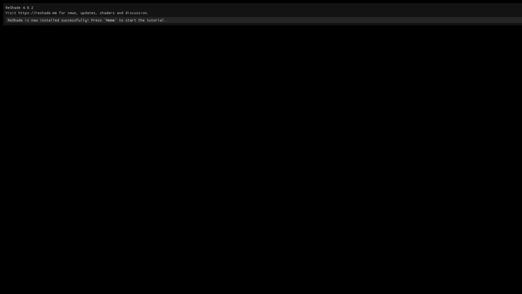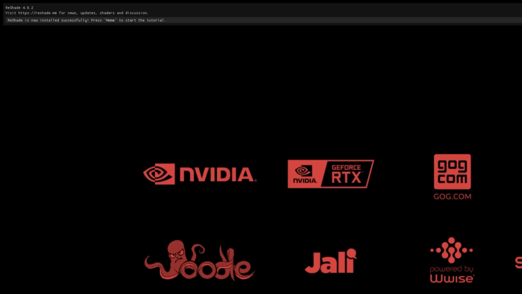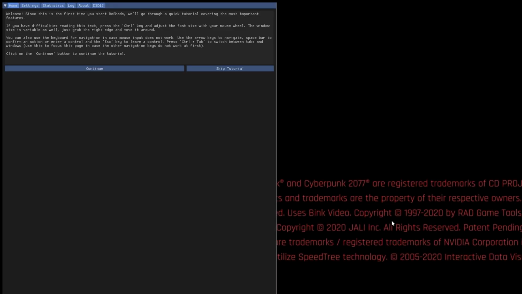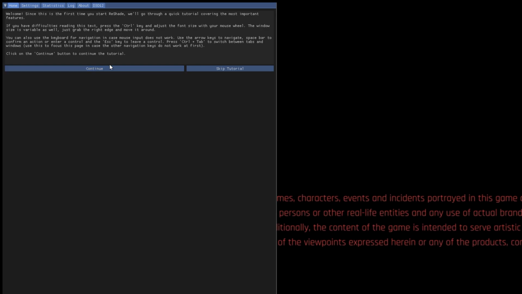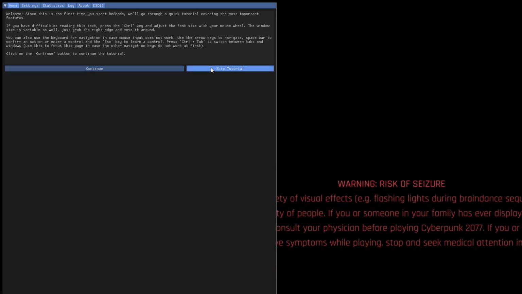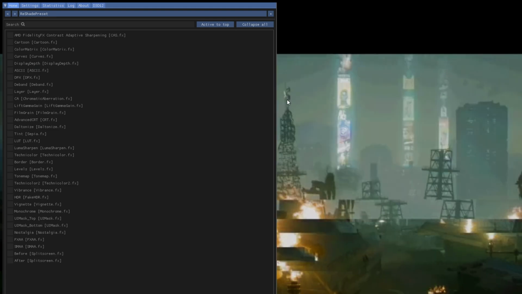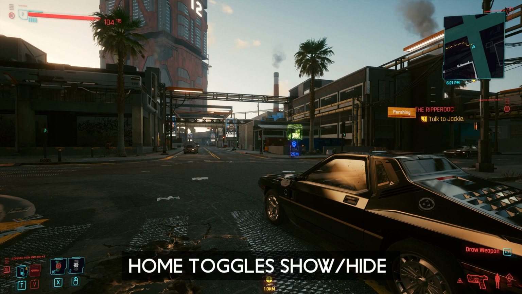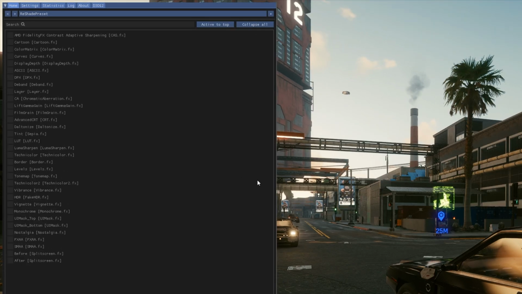In the top left, we have a Reshade pop-up and we can press home to start the tutorial. Simply clicking home will open up a new window here where we can click continue to navigate through the tutorial to see how to use the software. Otherwise, we can simply click skip tutorial if you know what you're doing. I'd recommend going through the crash course at least. I can simply just hit home once again to bring up the screen here.